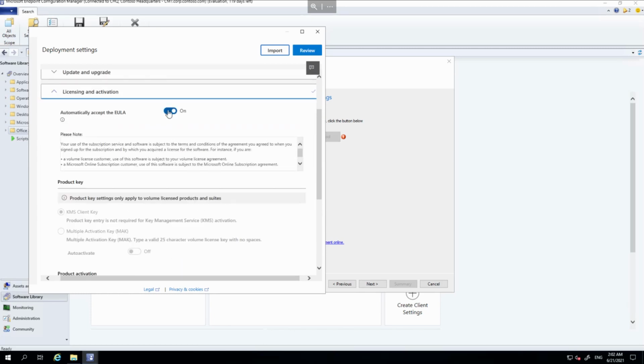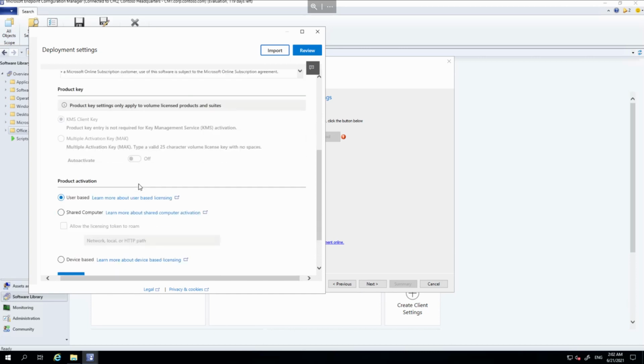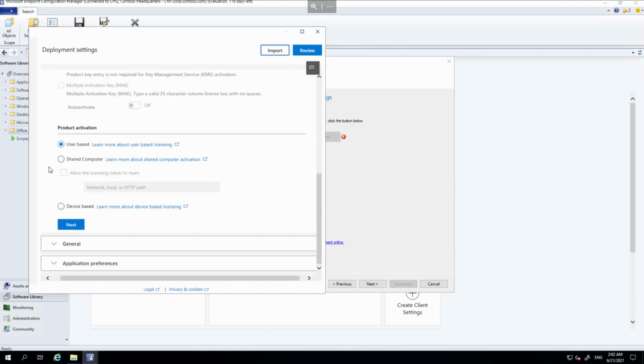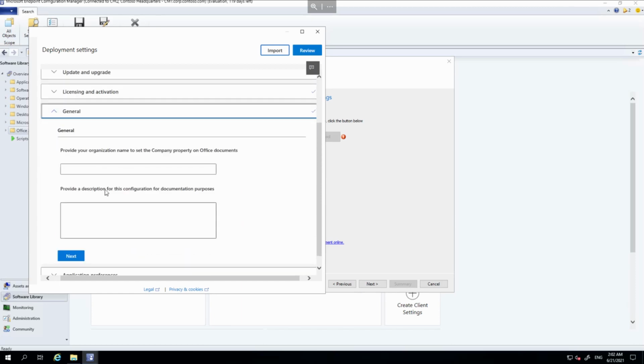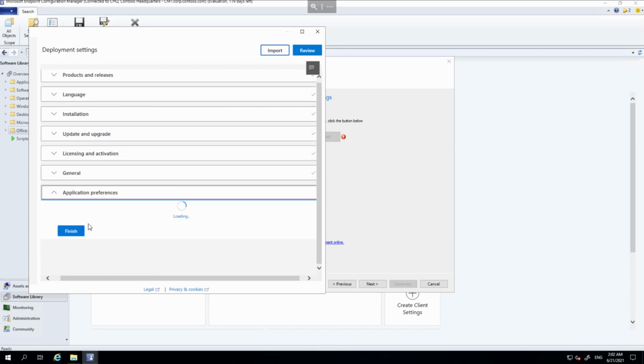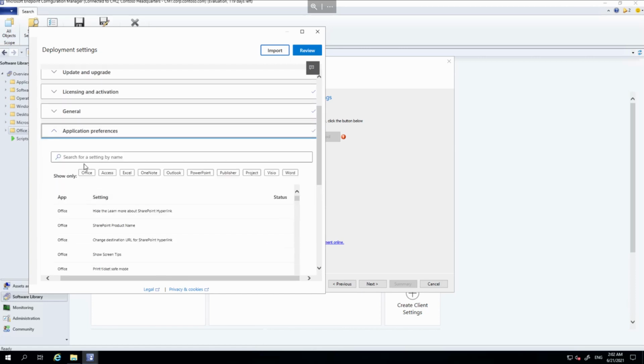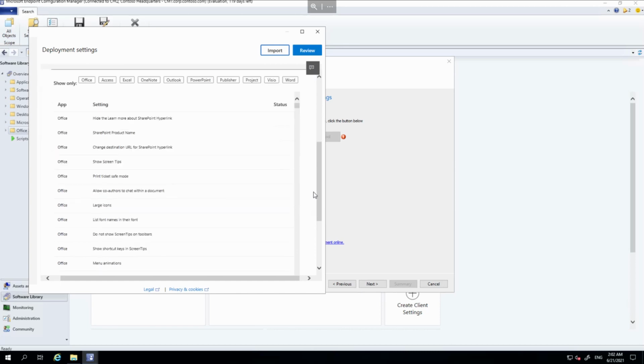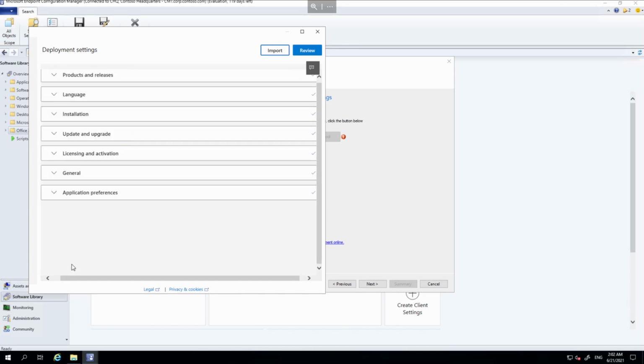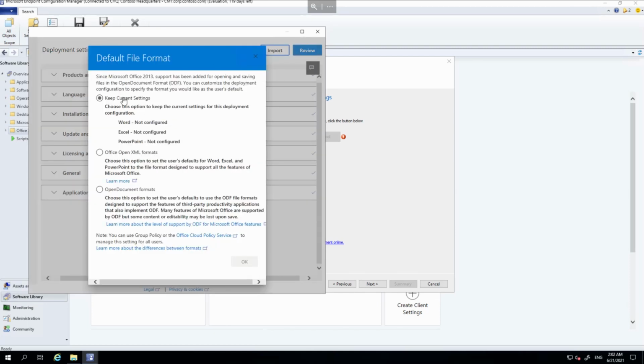Choose next. We're going to auto accept the user agreement. And we're going to use user-based product activation because each user who logs into Office will have a license. Choose next. And give it a name and choose next. I'm not going to set any specific settings for these applications, so we'll just choose finish and then review.